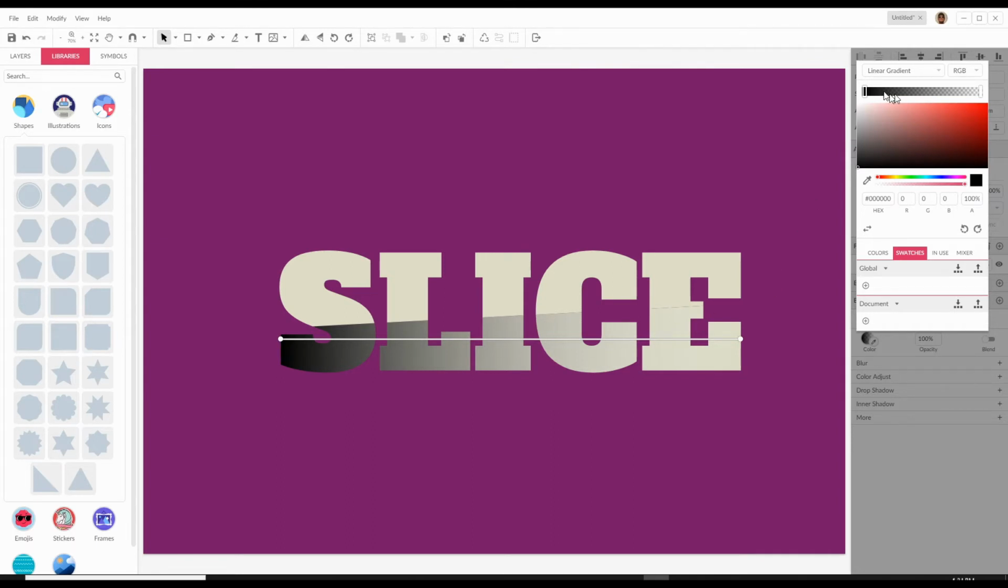So that's what this is. If you change the colors, the gradients will be different colors. So let's bring this left side over to the middle and the right side over down somewhere here.